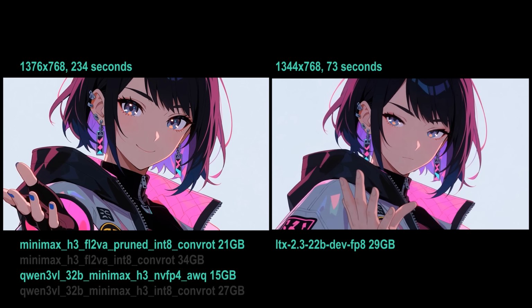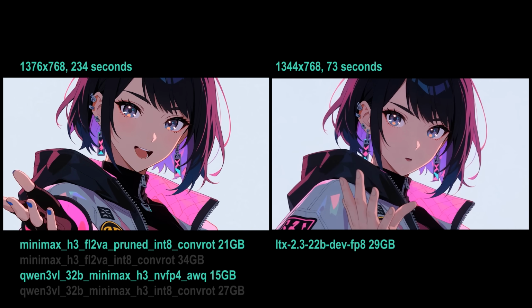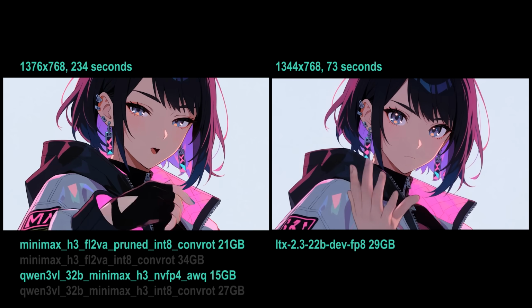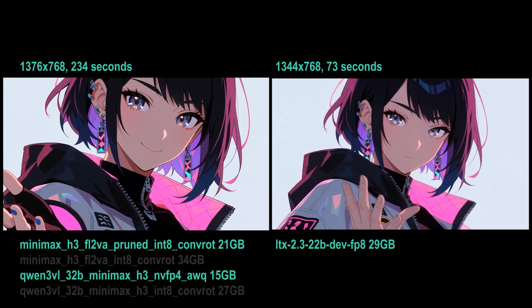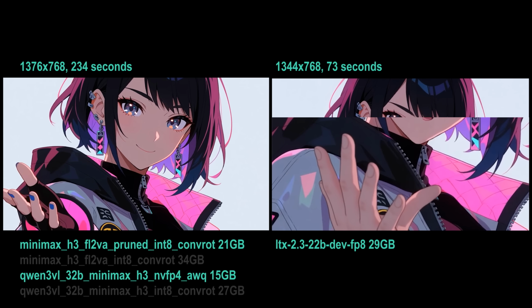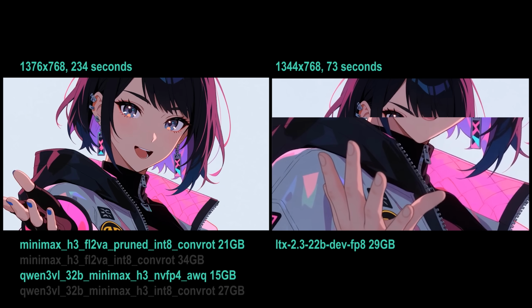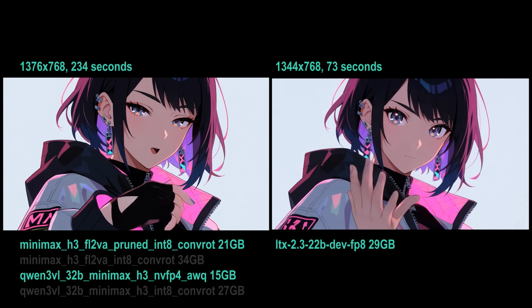Next, on the anime character test at 768p, MiniMax finished in 234 seconds compared to LTX's 73 seconds. MiniMax followed the prompt precisely, executing a smooth, continuous camera push-in. LTX struggled with the camera instruction entirely and suffered severe hand mangling as soon as the character began gesturing. Prompt adherence clearly goes to MiniMax.